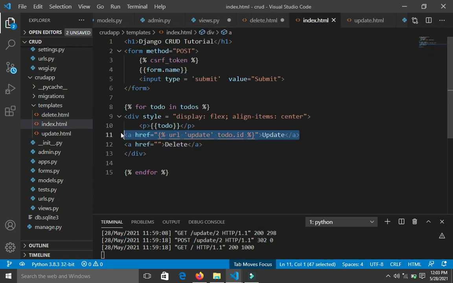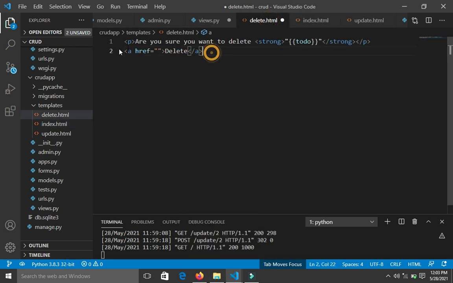Control C. I'm gonna paste it here. So the cancel is gonna take us back to our home page. Understand? Now the home page is called index. So that's it for the cancel.